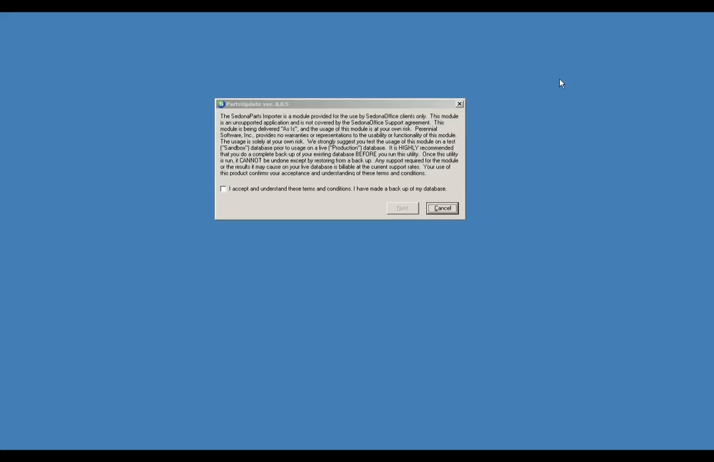Okay, when you download this and install it, you actually get two programs. You get the parts updater, which is the main meat of the subject, but you also get a parts extractor, which we will talk about at the end. Okay, so we're off and we're running.